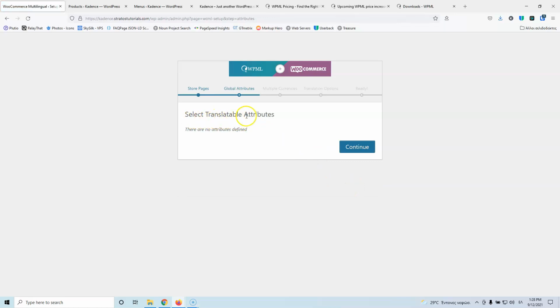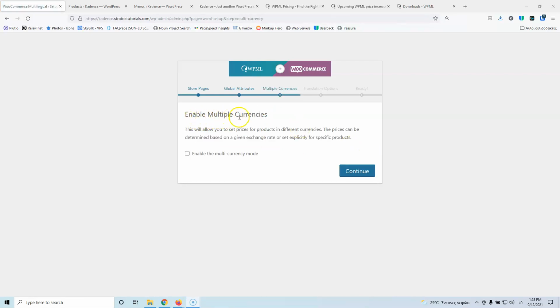So I say create the missing translation automatically, and let's continue. Then select translating attributes. I don't have any attributes here, but I could select here to translate those. We will do it later. Let's continue. Enable multiple currencies. If you have multiple currencies and you want to pay different, I don't have anything, but if you want, you can select that, and later in the settings you can do that as well.